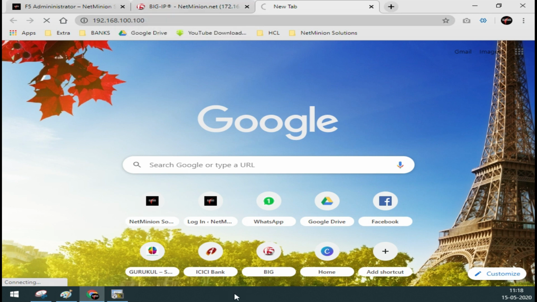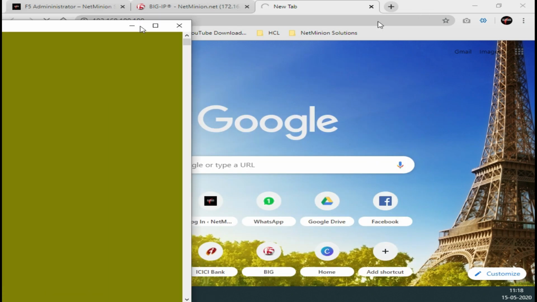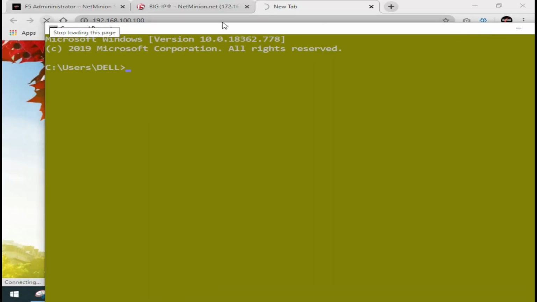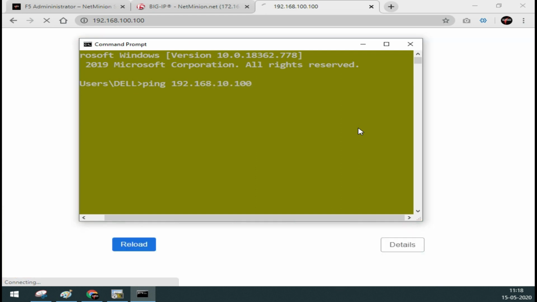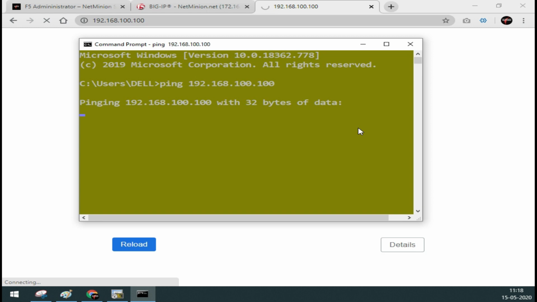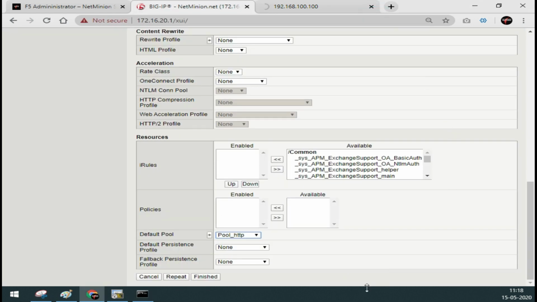And we can check this same thing from the command prompt also. If I run the command prompt, and from here I ping this particular IP, 192.168.100.100, it should not give me any kind of result. Okay, so there is no result, it is unreachable. So let me click save over here.